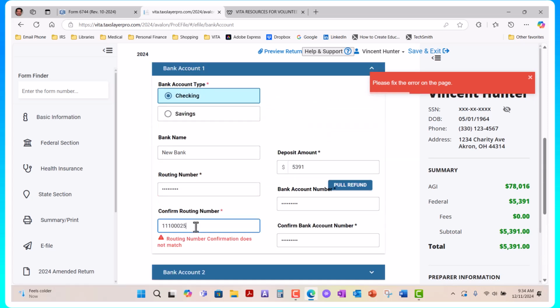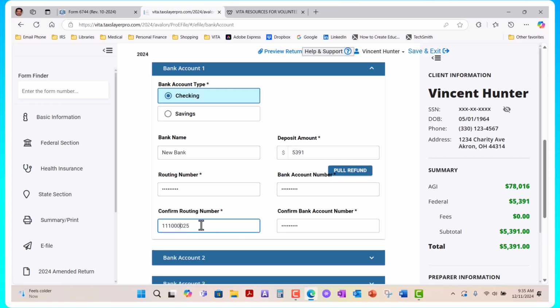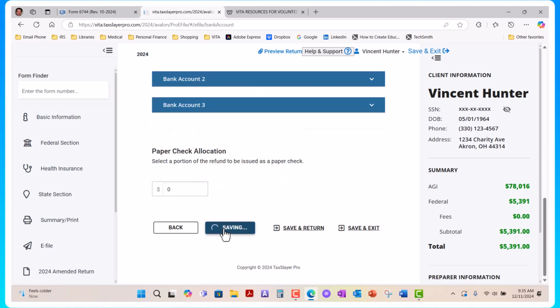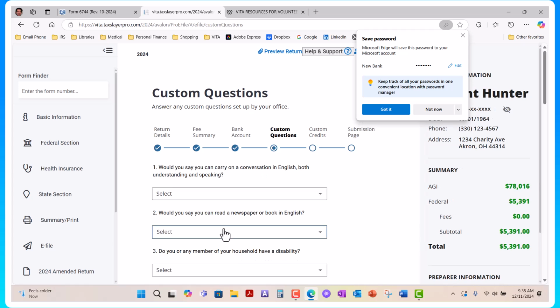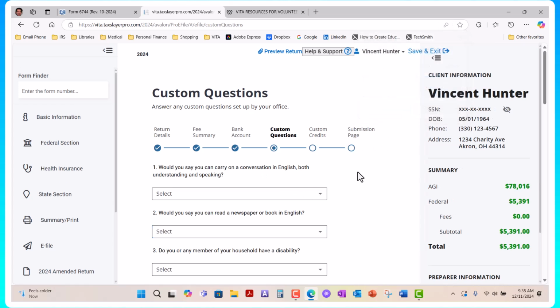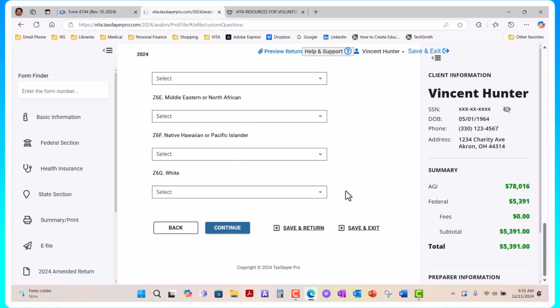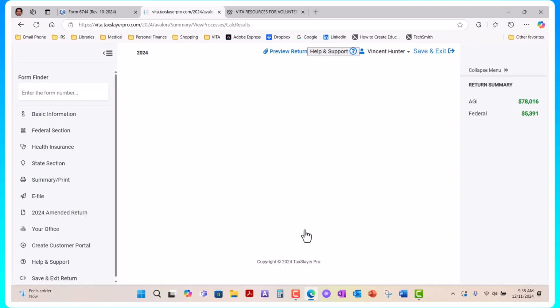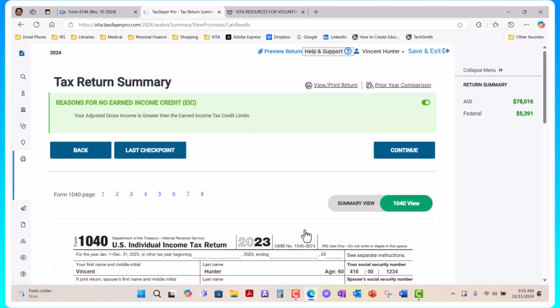A routing number does not match. Looks like I left out a 0. So then it will take you to the optional questions that are at the end of the intake form. We're not going to bother with those now. I'm just going to save and return to get back to the tax return summary screen.